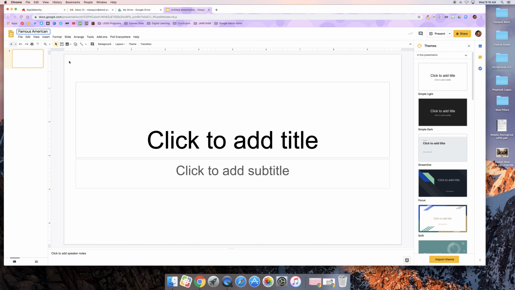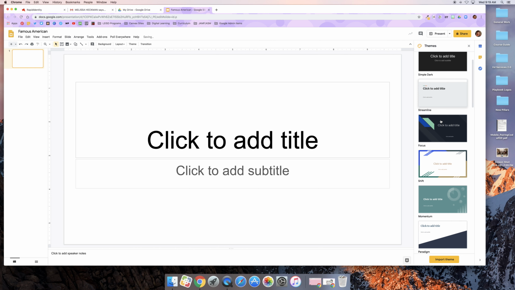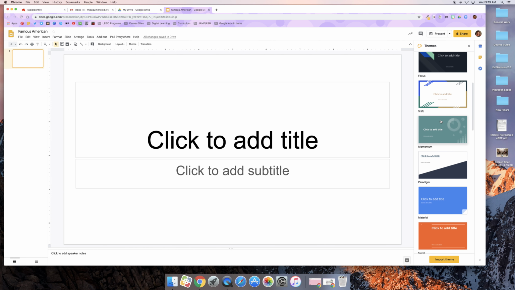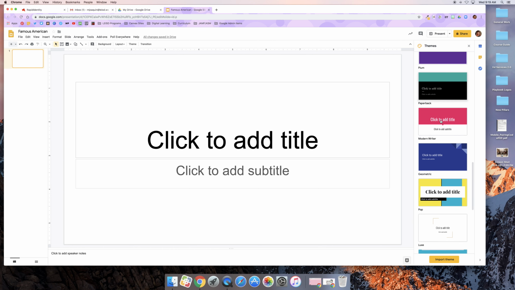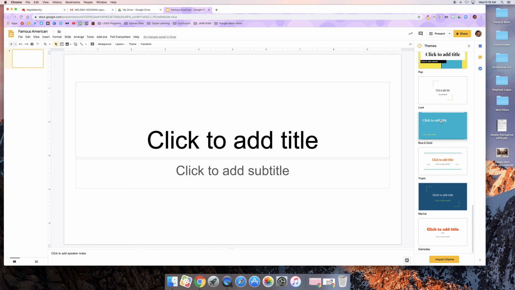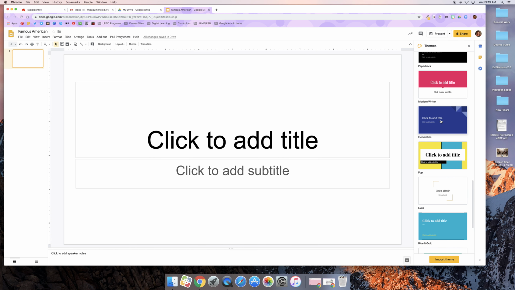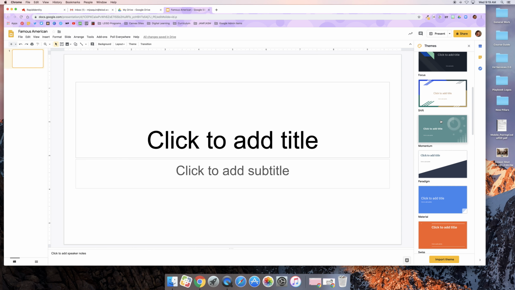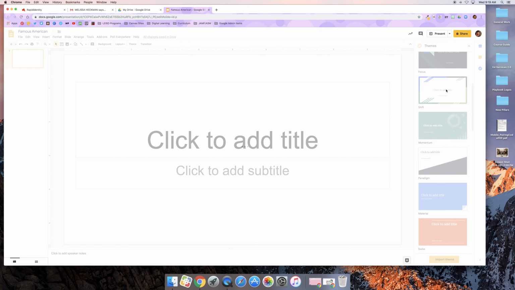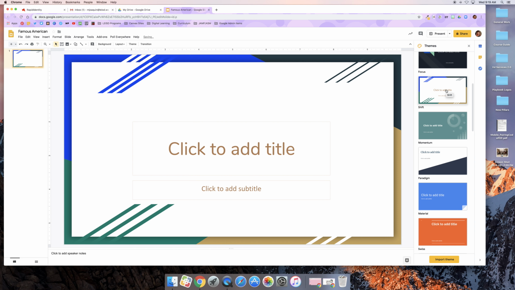Then I'm going to select a theme for my presentation. Right up here is the word theme. In this case, it's going to be the way my presentation looks. I'm going to look at all the different options, and I'm going to pick the one I like best. I like this one. So I select my theme, and it will apply it to my slide.